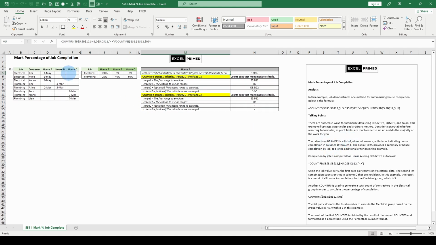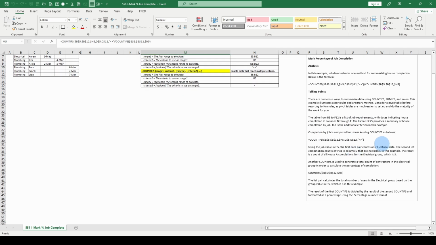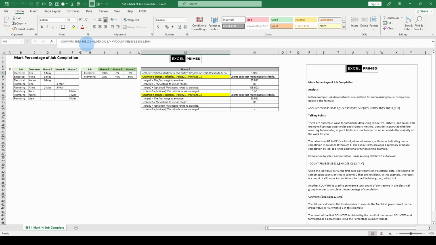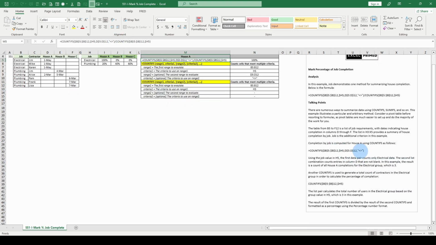The table from B5 to F12 is a list of job requirements, as I stated, indicating job completion. Completion by job is calculated for house A using COUNTIFs as follows, using the job value in H5, electrical. What's the first data pair? It's B5 to B12, H5: range 1, criteria 1 is your data pair. The second data pair would be D5 and not blank. This is not equal to, I'm just saying not.